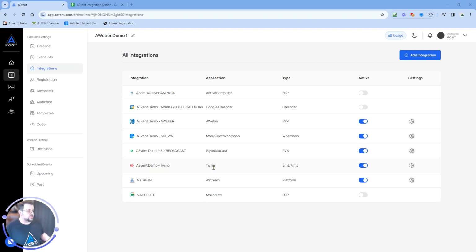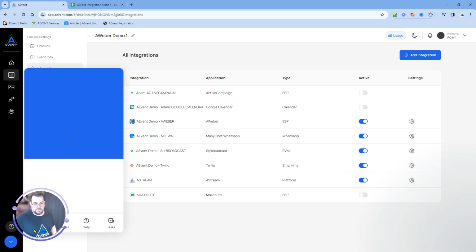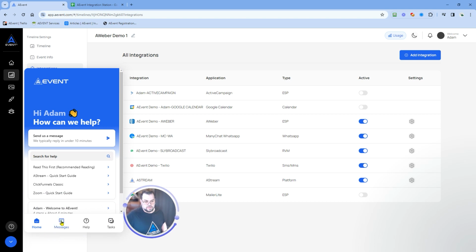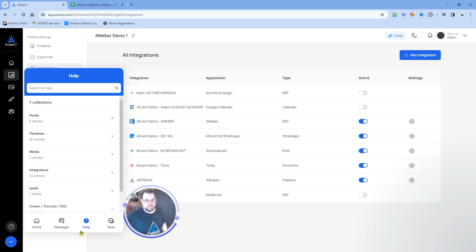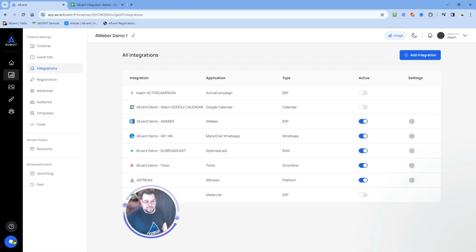If you have any questions at all, you can always reach out to support. As always, we've got the bubble down here. You can message us directly here, or with the help, you can search for help up here as well. We probably have the documentation already made on it, so you can try to search that way as well. But that is how you get a hold of us.